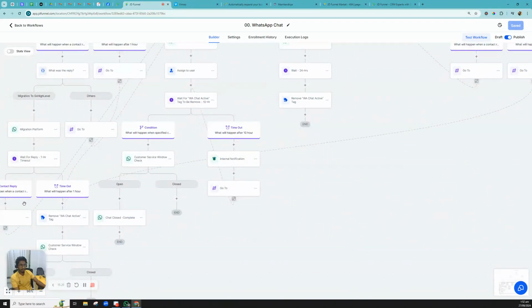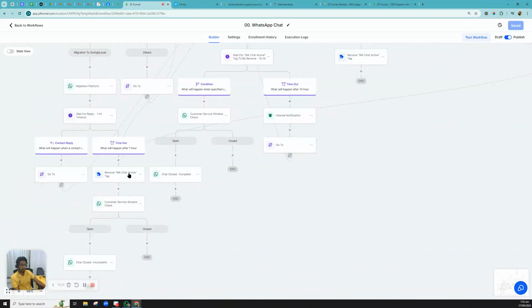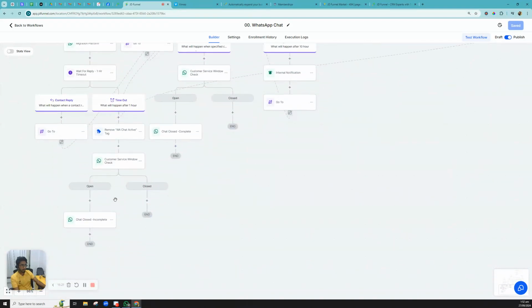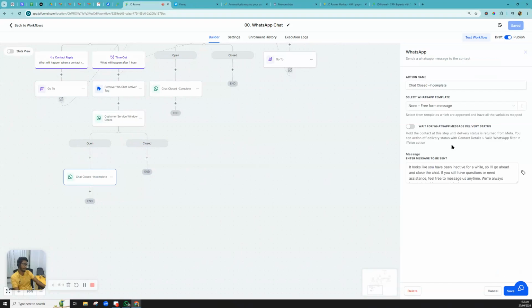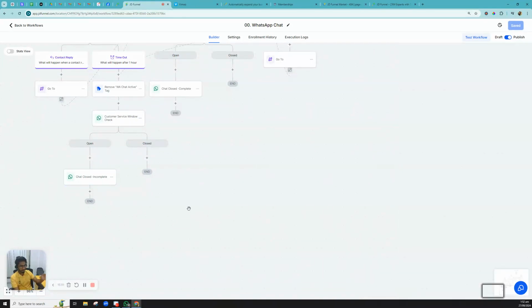It will remove the tag automatically. It will remove this tag, and then here we have a customer service window just to check, and then we are sending them a chat closed message, but this is a different message from the previous because this is for the incomplete chat. We actually didn't talk to them, so we cannot say that hey, we were glad to help you. So we have a different message that says it looks like you have been inactive for a while, so I will go ahead and close this chat. If you have any question, you can restart. So then after that time, whenever they text again, the workflow is gonna restart.